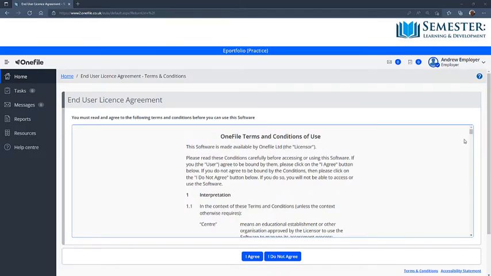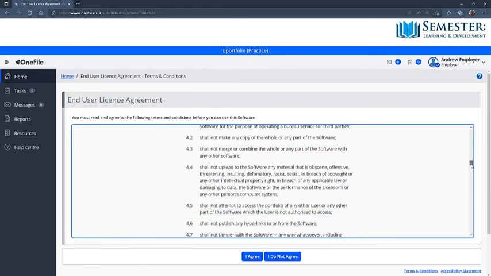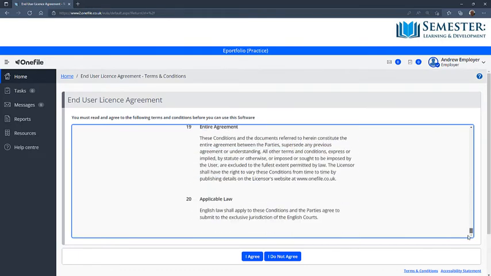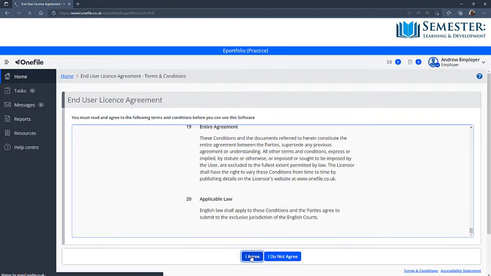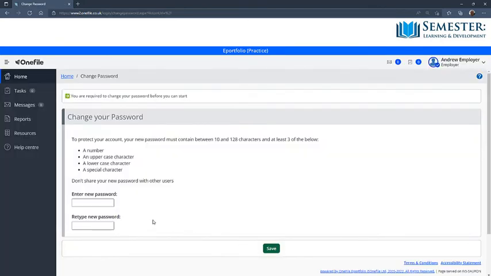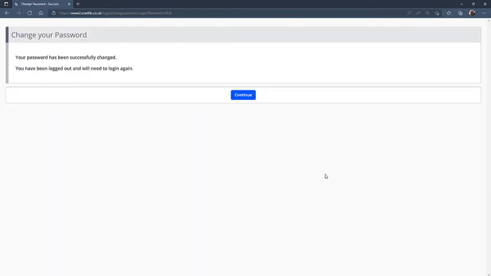Read the Onefile Terms and Conditions page by scrolling down through the text. If you agree to the terms and conditions, select the I Agree button. The Change Your Password page is displayed. Read the password requirements. Your new password must contain between 10 and 128 characters, and at least 3 characters from the list below: a number, an uppercase character, a lowercase character, a special character. Type your new password and then retype your new password to confirm. Select the Save button. The Change Password Confirmation page is displayed, stating that your password has been successfully changed and you have been logged out and will need to log in again.